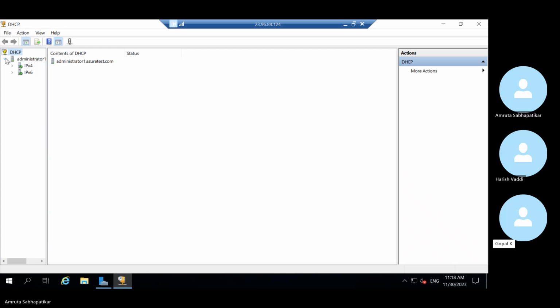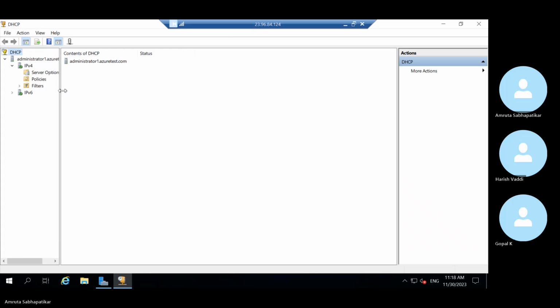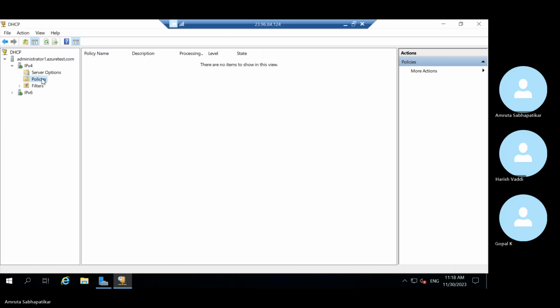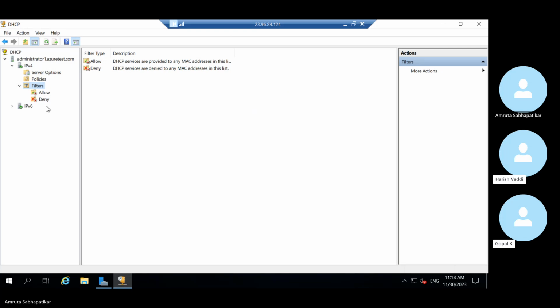Okay, expand the IPv4. Okay, expand the server options. Click on server option. Okay, how about the policies and filters? Okay, see, this is your DHCP server by default, which is configured.